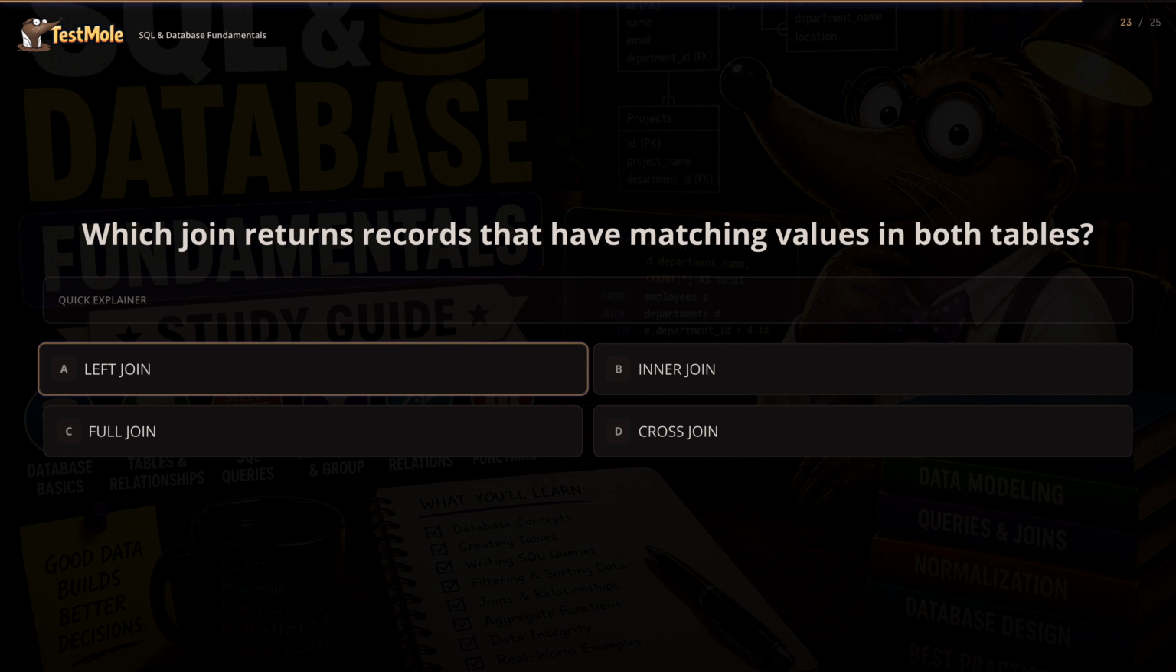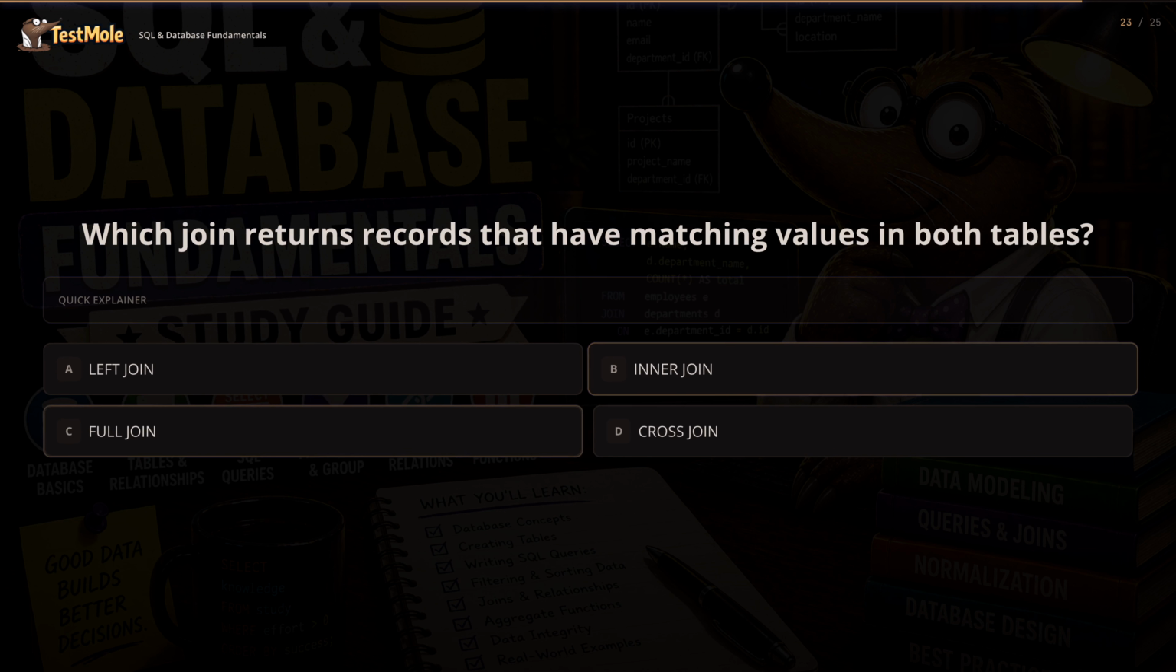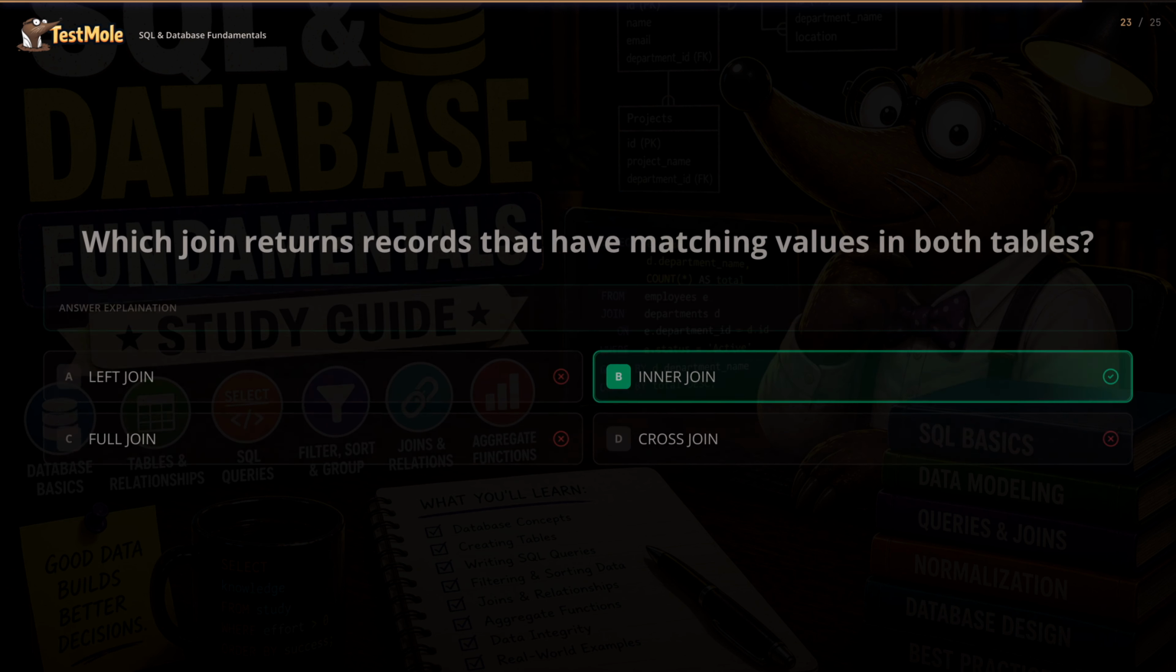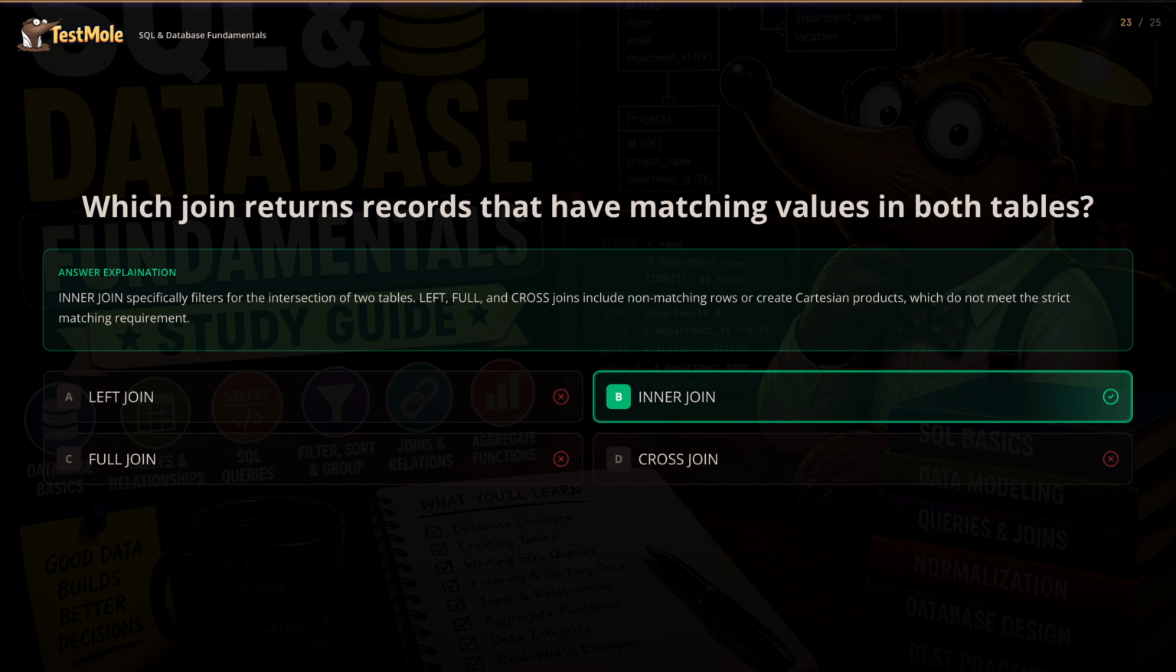Here are the options. A, left join. B, inner join. C, full join. D, cross join. The answer is B. Inner join specifically filters for the intersection of two tables. Left, full, and cross joins include non-matching rows or create Cartesian products, which do not meet the strict matching requirement.